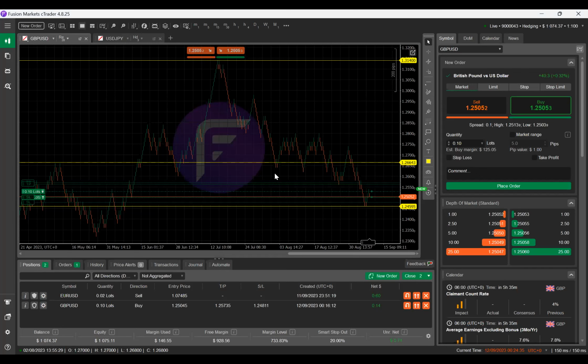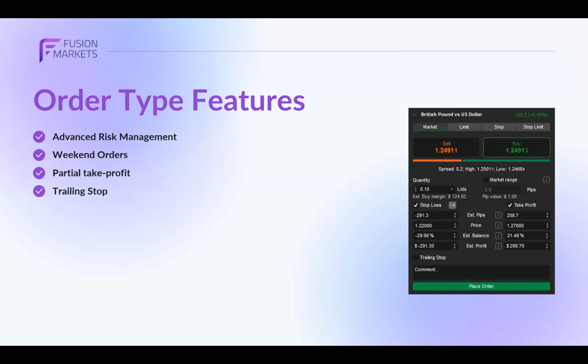Wonderful. So I'll move on here from the placing a trade. We'll just go back to our slides. Okay. So we've gone through some advanced features there.